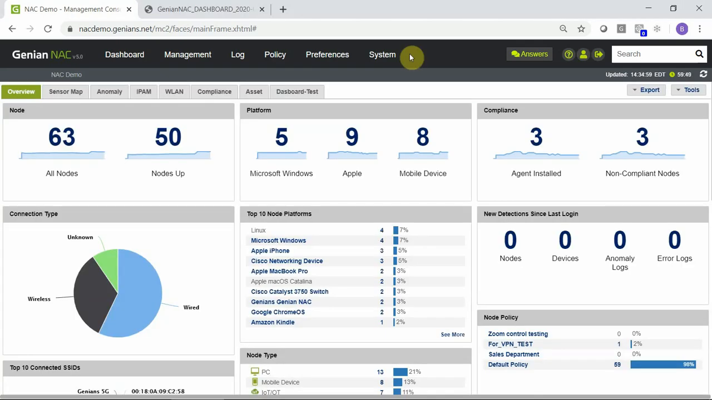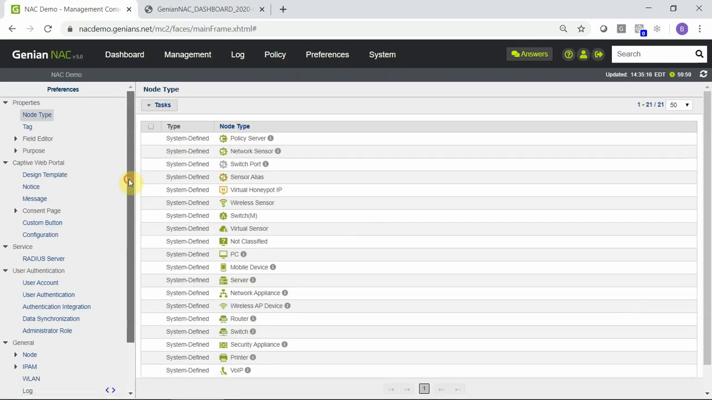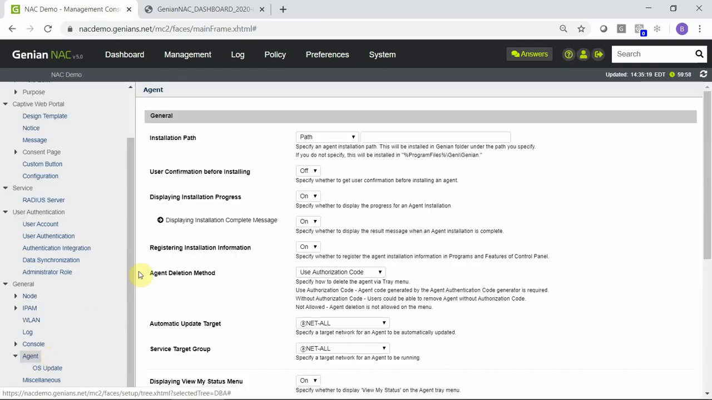To view the agent deletion method feature enhancement, from the main UI, click on Preferences, then scroll down and click on Agent. There you will find the agent deletion method field. There are three options available to choose from: use authorization code, without authorization code, and not allowed. The default option of use authorization code is historically how this feature functioned.